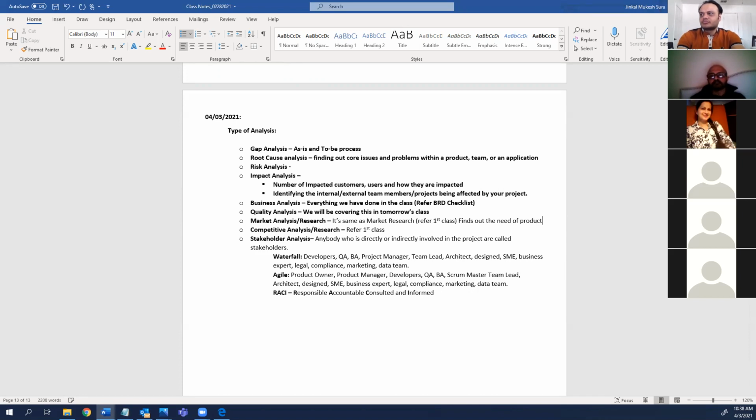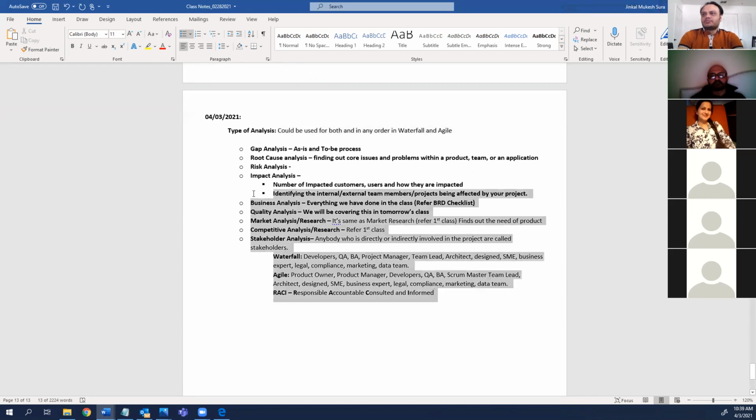Are we using all these analyses in both waterfall and agile? These analyses are in no way restrictive to waterfall or agile. They could be used for both and in any order.